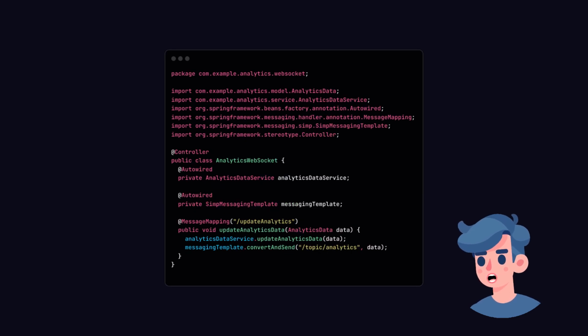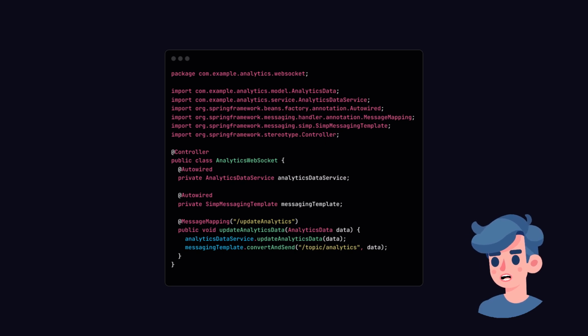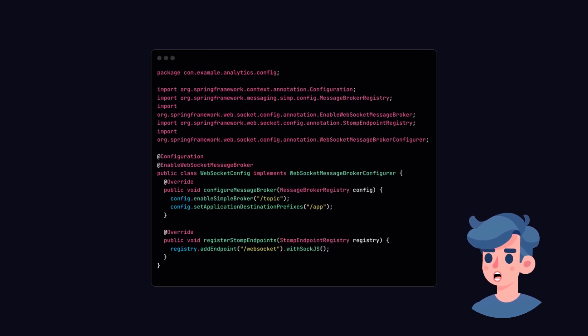Next, we will implement the WebSocket functionality. Create a new package called websocket, and then a class named AnalyticsWebSocket. This class will handle WebSocket connections and broadcasting updates. Now, we need to configure WebSocket in our application. Create a new configuration class named WebSocketConfig. This class will define our WebSocket endpoints.